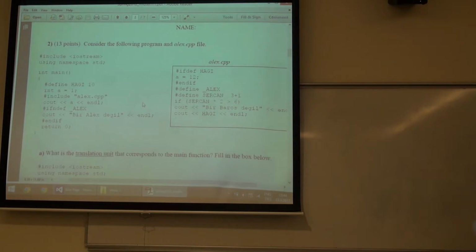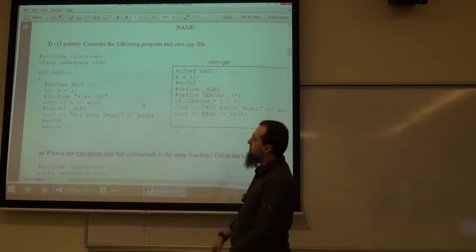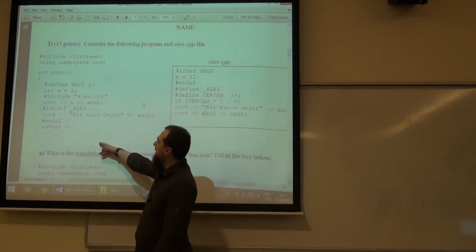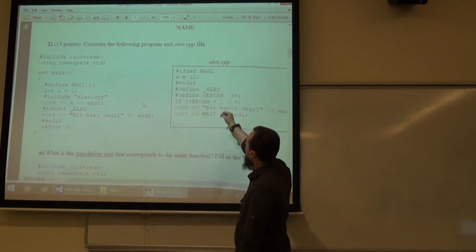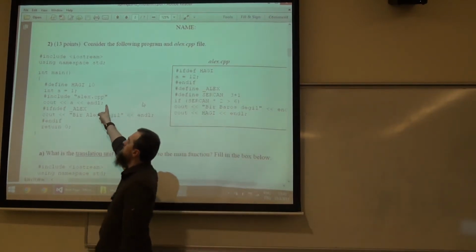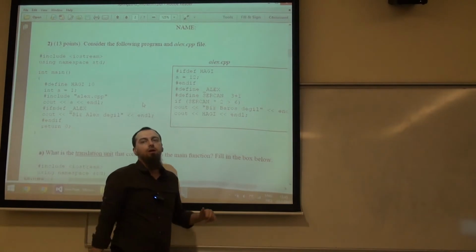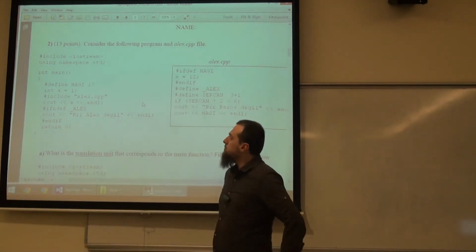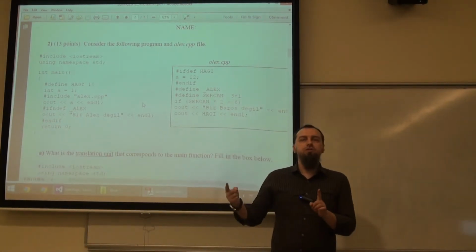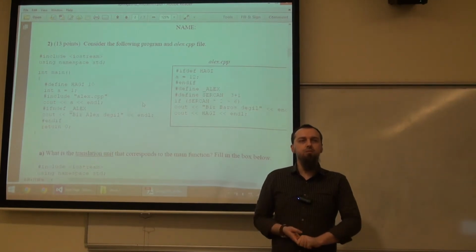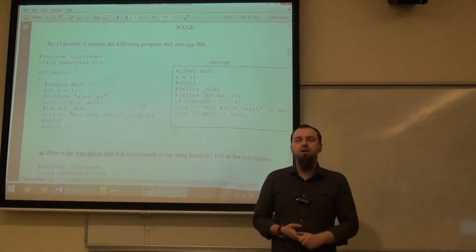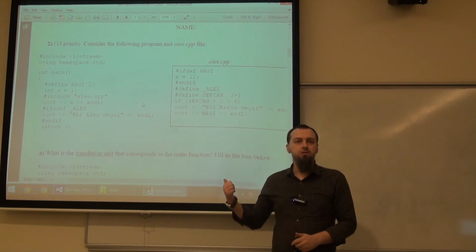So, this is our program. We have a main file here and another CPP file called alex.cpp. We include it here somewhere inside the main. First, we want to figure out what will be our translation unit. You remember the pre-processing, the pre-compiling stuff that we did, I think, in the second week? So this is about that, okay?